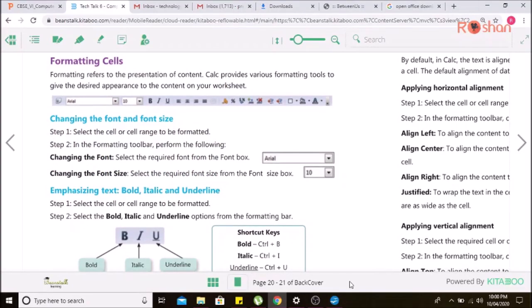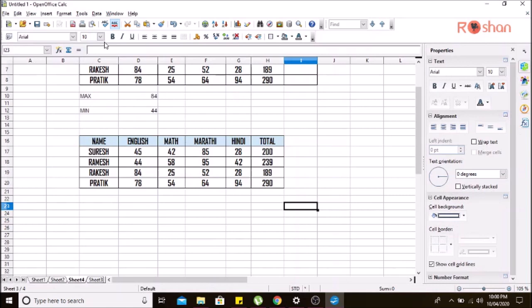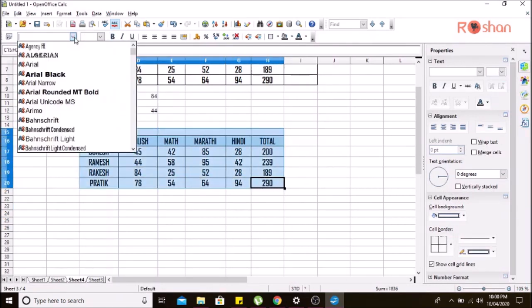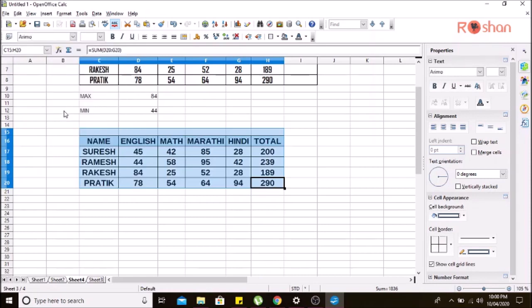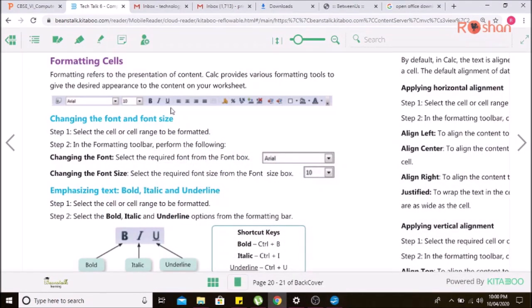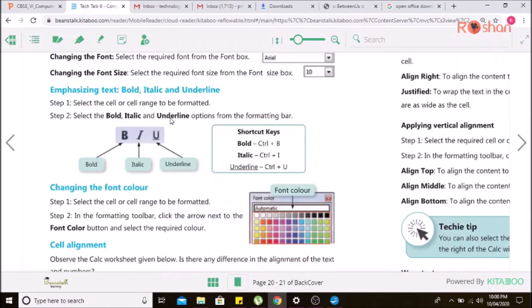Look here, formatting cells means what? It looks like this, this cell. I select the text format, I select this kind of handwriting, so it comes like this way: bold, and italic, and underline if you want. So these are the categories under formatting. Formatting cells means the format you want to change. Here are bold, italic and underline.